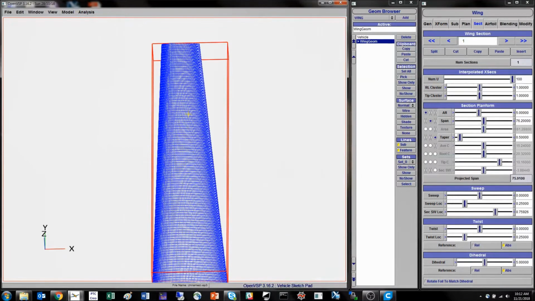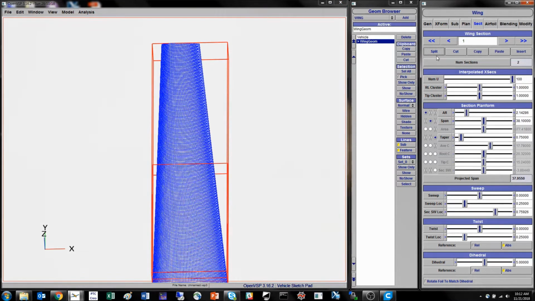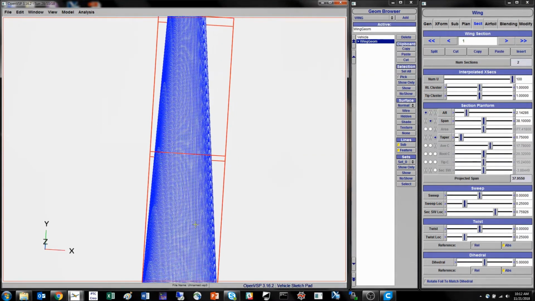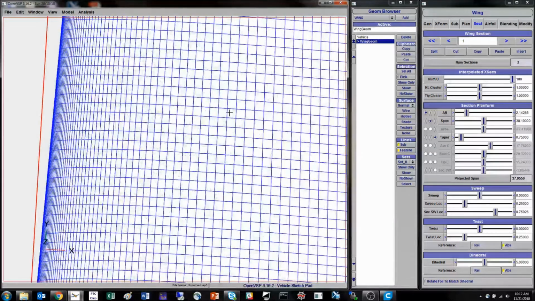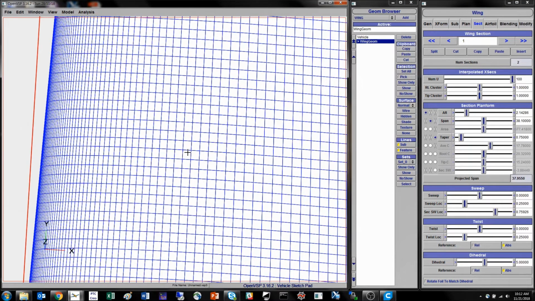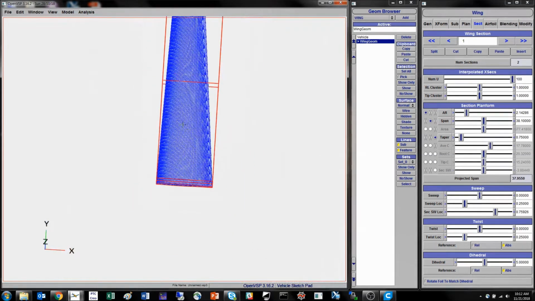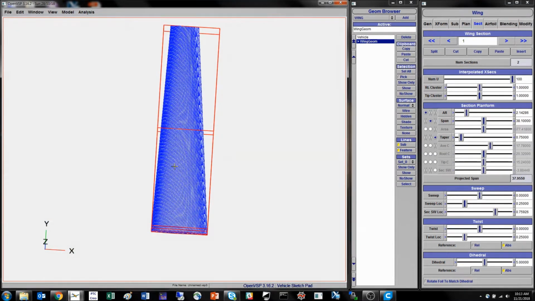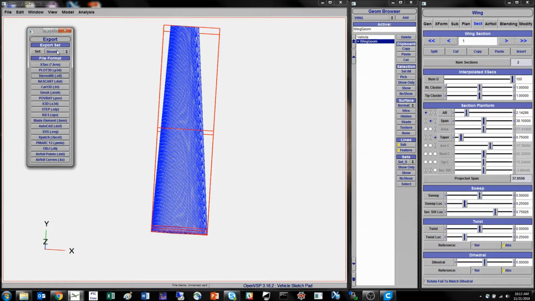If, for whatever reason, you feel like you need more points than that, you may split. And it hasn't changed the shape of your wing, but it has put 100 sections here and 100 sections here. And you'll notice that these cells are nice and rectangular now. So that makes a nice refined surface mesh to where we can now write out an STL file. We're going to repeat the process just like we did before, and go to File and Export. You can choose the Shown or All if you like.